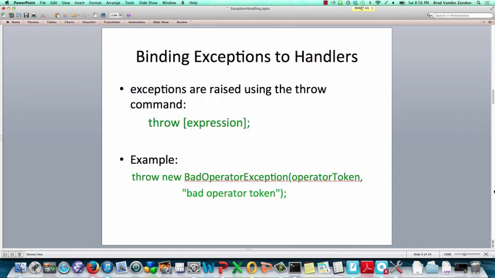When you actually want to go and throw an exception, the way you do it is with the throw keyword, and typically you provide an expression which is going to be an object. So the return value of that expression typically is an object. It could be, though, a primitive type like an integer or a string. So here we have an example, throw new bad operator exception, and you see we're passing the operator token and a message describing the error as arguments to it.